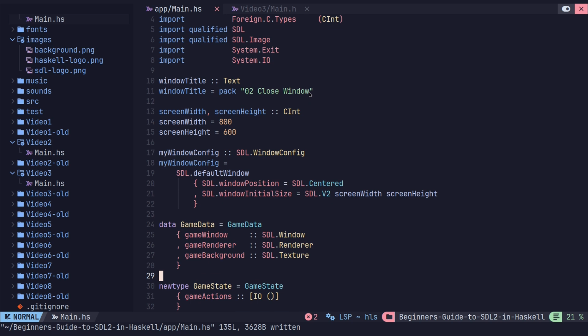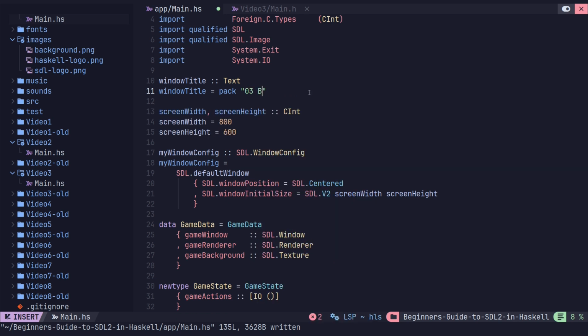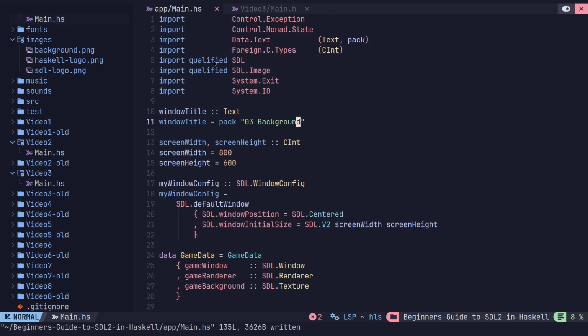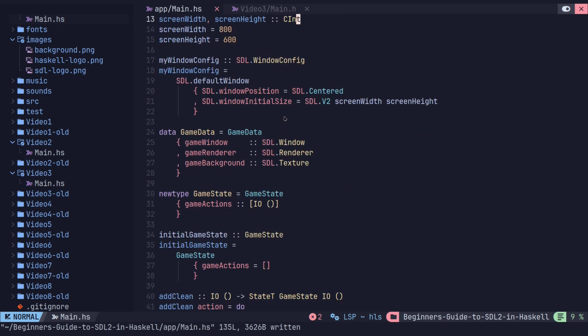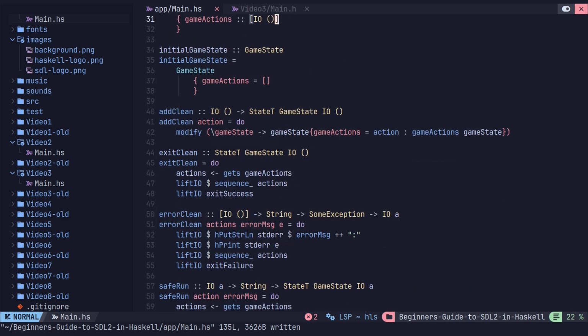Let's change this to background before I forget again. Free background. Make sure it's not imported anything funny again. Okay, so my game background is a texture. Game state is still the same.